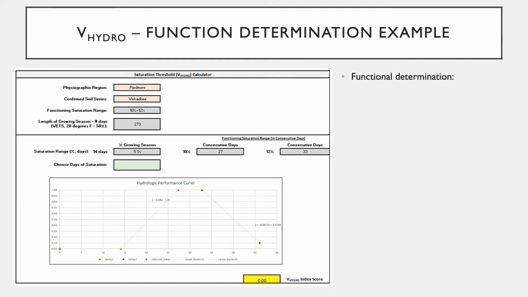So how the hydrologic performance curve works is a functional score is provided based upon the maximum number of consecutive days of saturation within 12 inches of the ground surface. So between 0 and 14 days of saturation, you receive a 0% or 0 function. This is because anything less than 14 days continuous saturation during the growing season is less than that of the wetland criteria as defined in the 1987 Wetland Delineation Manual.